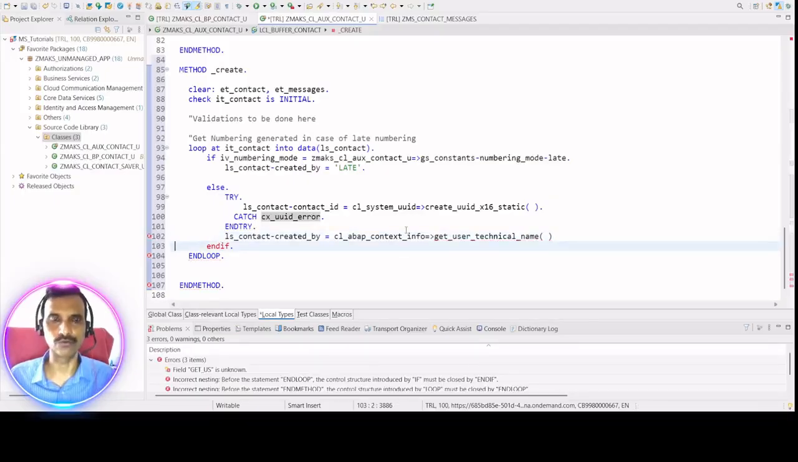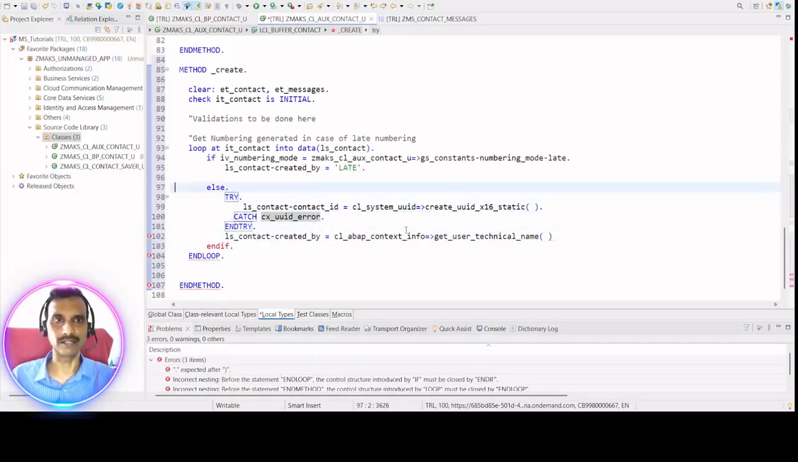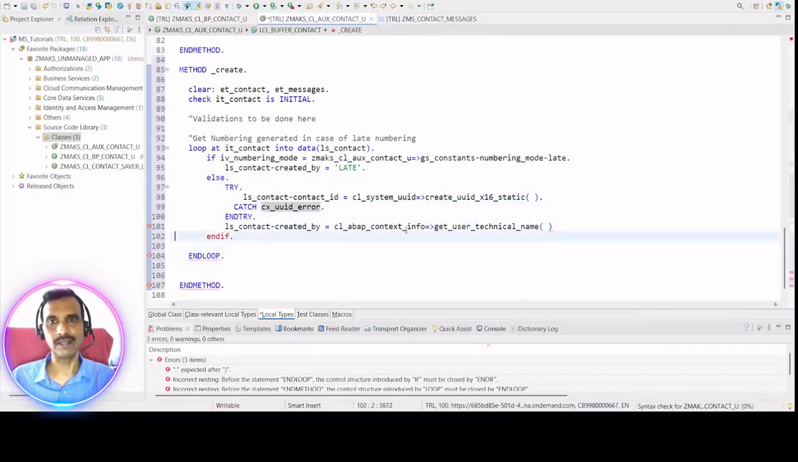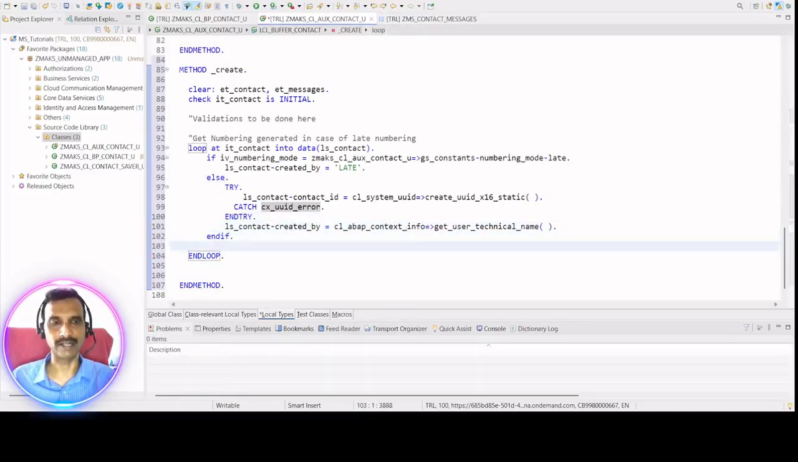That is what you have to use. So you are filling in, in case of late numbering, the created by, and in case of early numbering, both contact ID and created by. Okay. Now, other than that, we have already seen last change at and by will be there. That also we need to go and implement here.